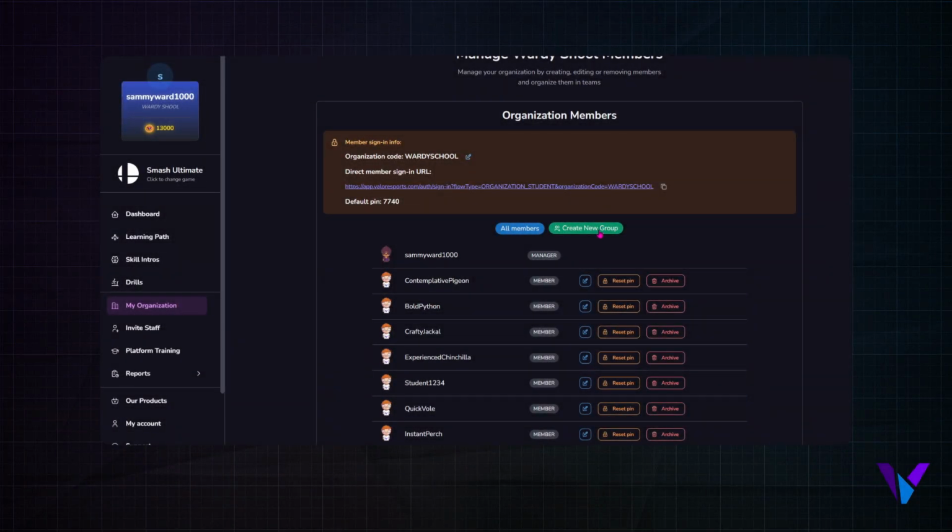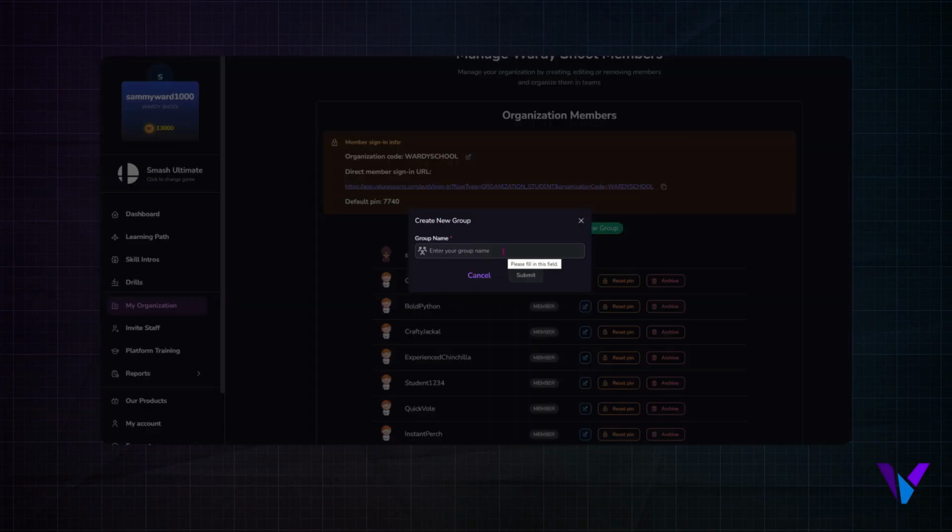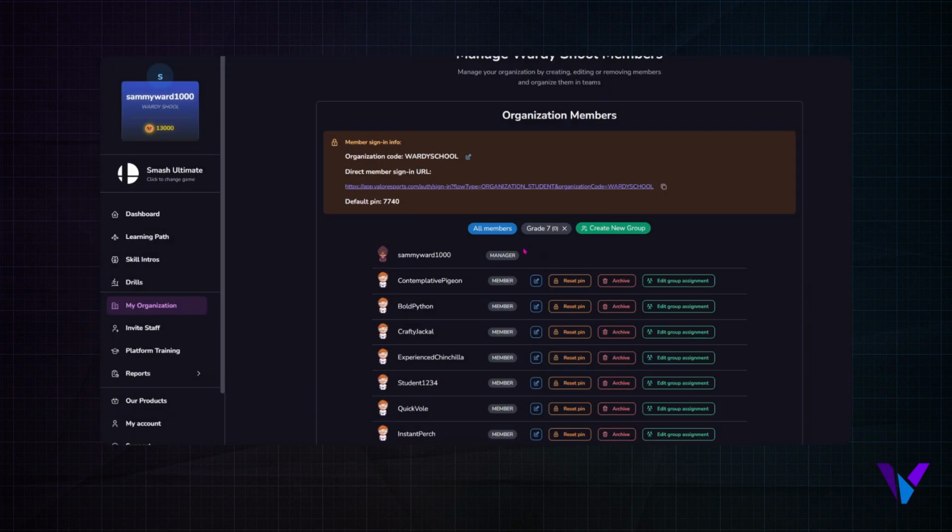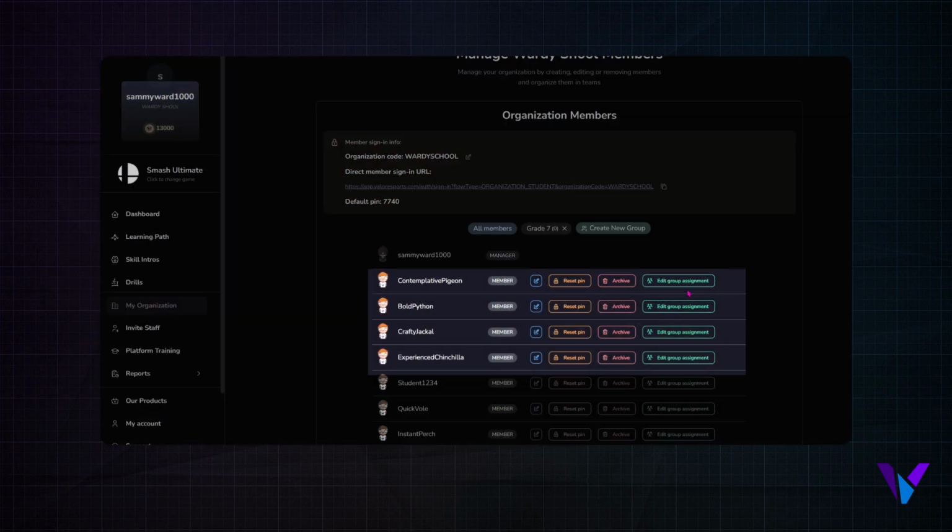The first step is pressing the new group button and then picking a naming convention. In this case, I'm going to create a whole grade, so we'll call this grade 7. And now I have grade 7 available to me, so I can add to the group with the edit group assignment button for each player.